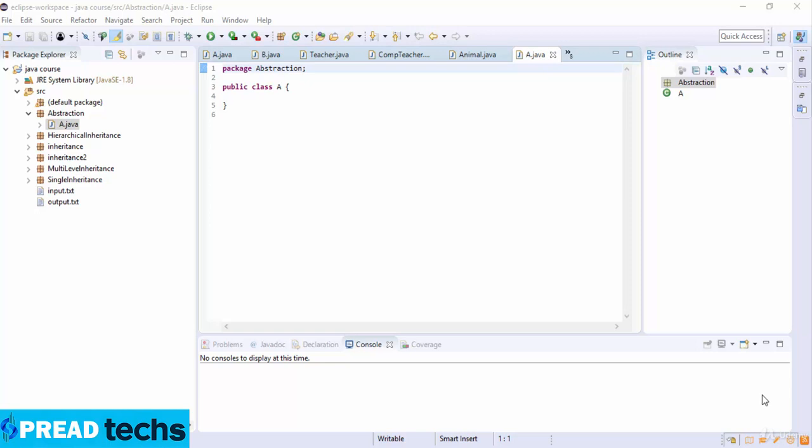You just type the text and send the message. You don't know the internal processing of the message delivery. Abstraction lets you focus on what the object does instead of how it does it. There are two ways to achieve abstraction.